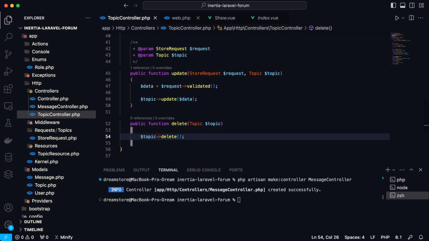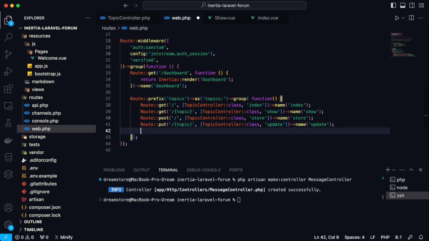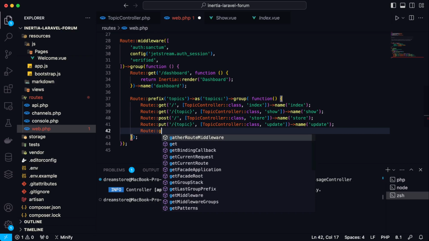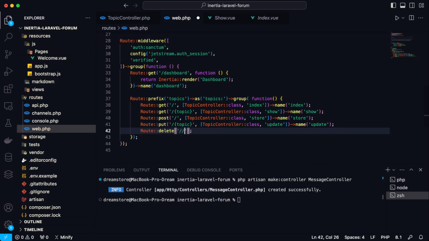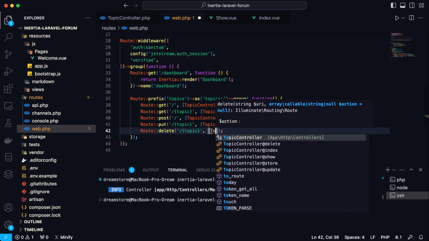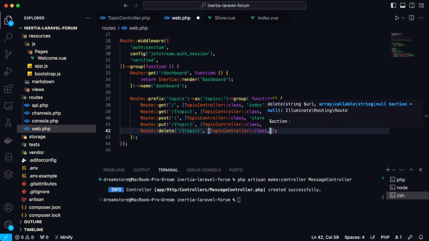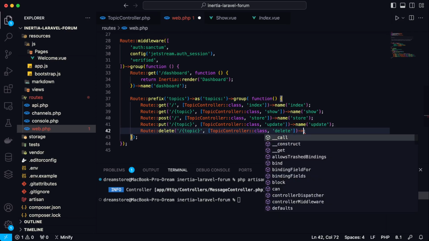So topic delete, and now let's create this route here. Route delete, it will be a delete request, and we can type the topic here. Now let's define that we want to call the delete function that we just created. So delete, and the name will be delete.